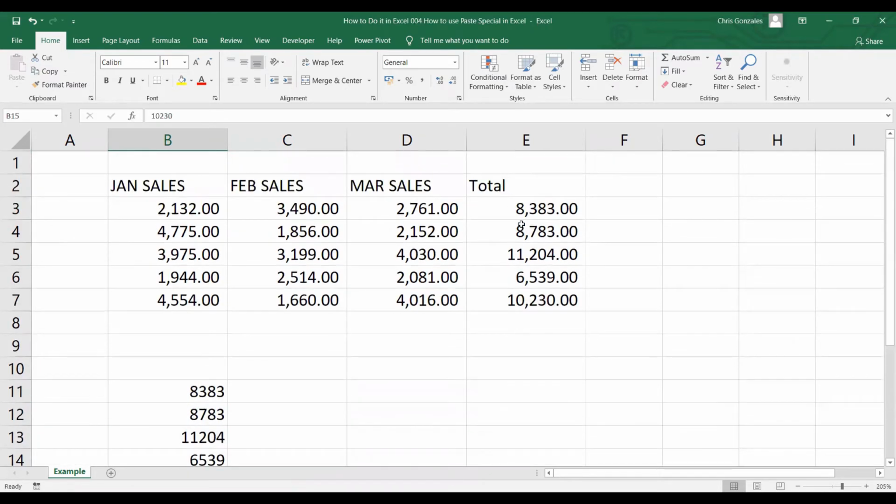Next, let me use paste special to reformat this table. Let's say, for example, I'm applying a basic format in the header of January sales. Let me add a fill color for this, right? And for example, font color, red.